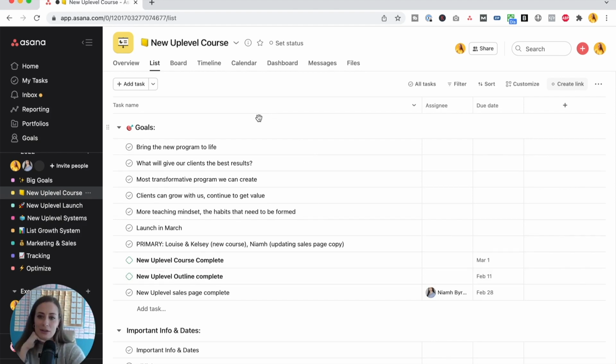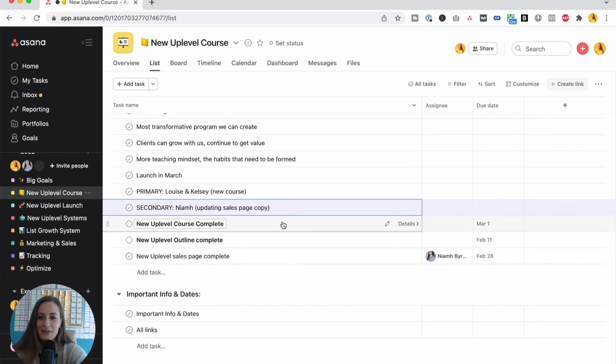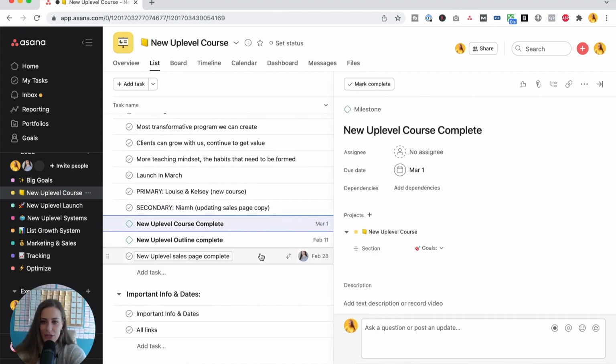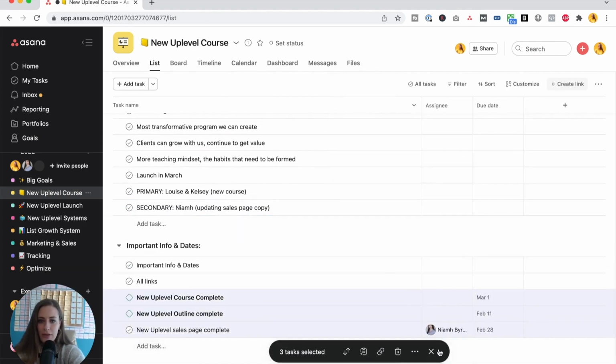Okay, then also, so not only do I have the goals, but I have who has the primary responsibility for this program and then also who is going to be helping. So let's format this properly. I'll do primary like that and then I'll do secondary and cut this out here. Okay, great. So then I will take any of our date related goals and I'm going to move them down here to important info and dates.